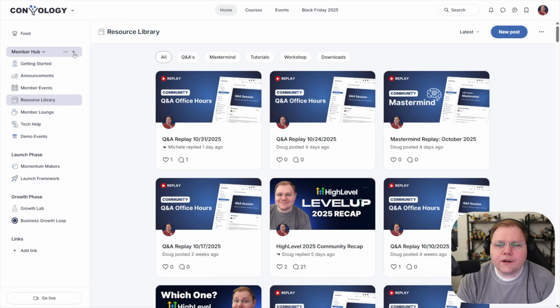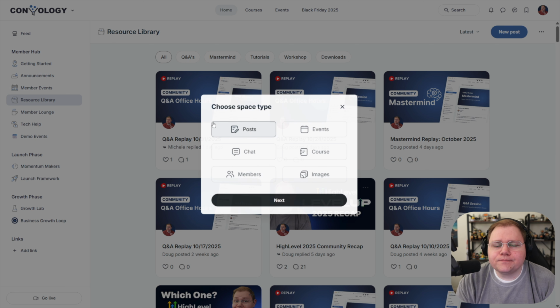Okay, let's walk through the technical process of how we create this resource library. I have mine under what I call the member hub. That's the space group inside of Circle. And like I said, my resource library is just a space. So to add a new space, I'll click this plus button and click create space. Here's where I choose the type of space. Now remember, I said it's just a post space set to look like a gallery. None of these other options would work quite the same way.